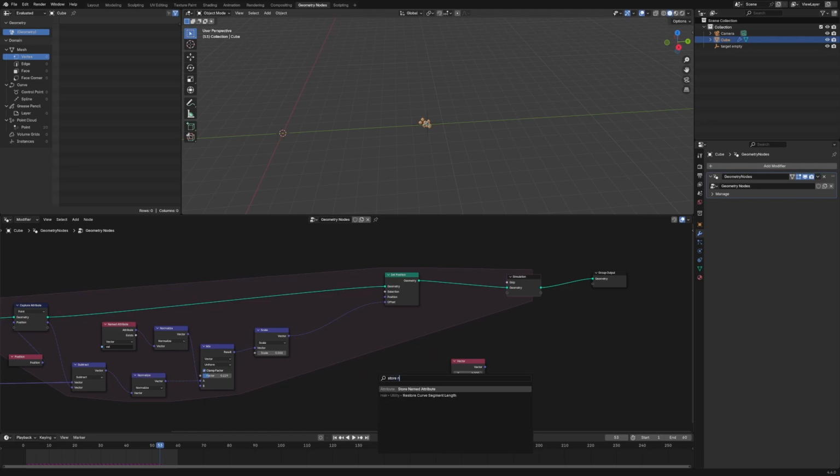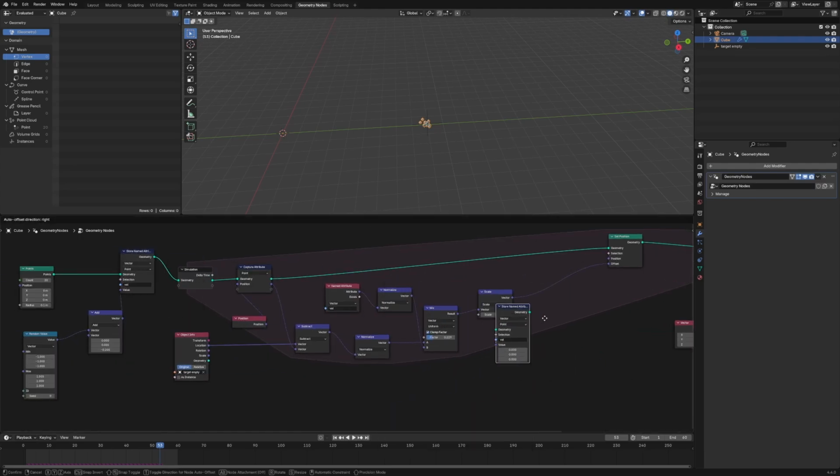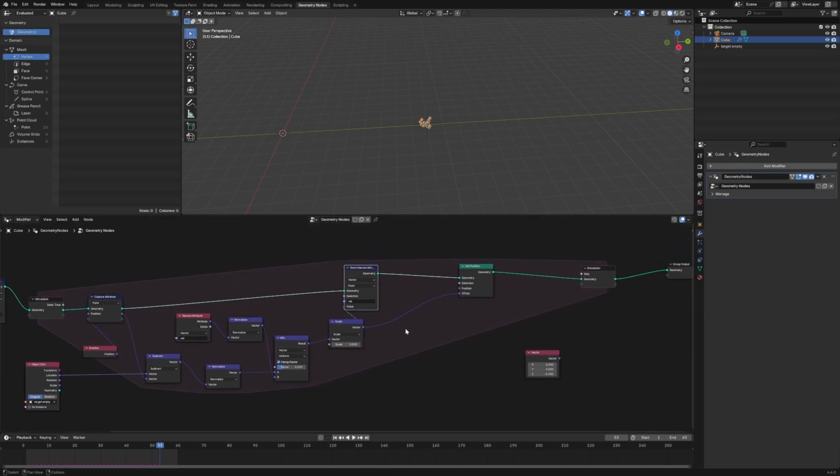So we're going to do a store named attribute here. I guess we'll just copy this guy, so Shift D. And this is going in here now. I guess this is also going in here, connecting it in nice and through. And then rather than having this be the offset, we can call this right here and pipe it in.